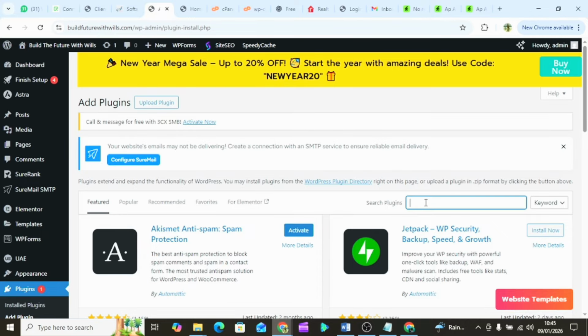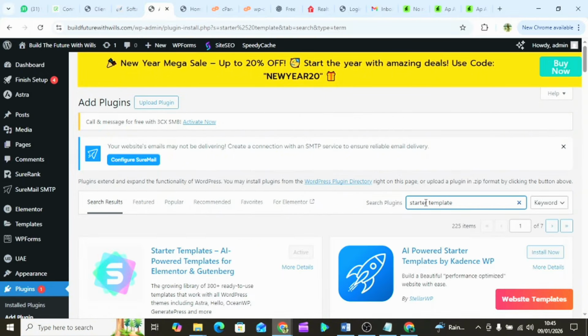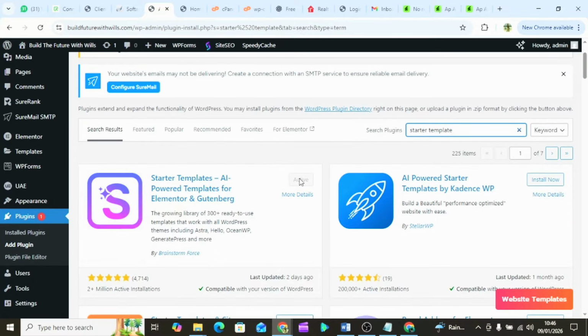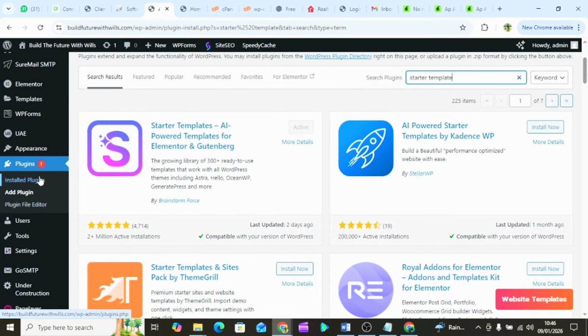And click on starter template. This is a plugin provided by the Astra team to assist Astra. As you can see, it's already active. Or should I let me uninstall it? Let me do something. Let me uninstall it so that we'll do it together. Just stay with me. Let me uninstall it. Install plugins. I want us to do it together.